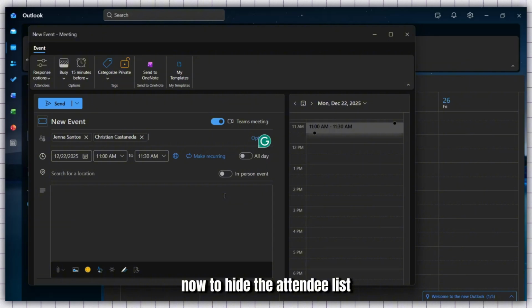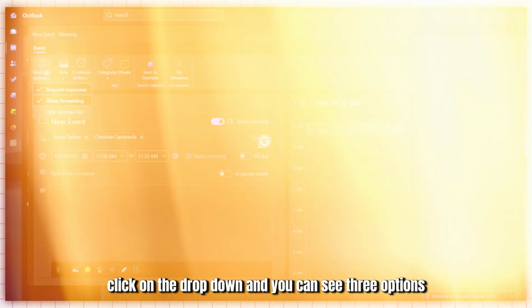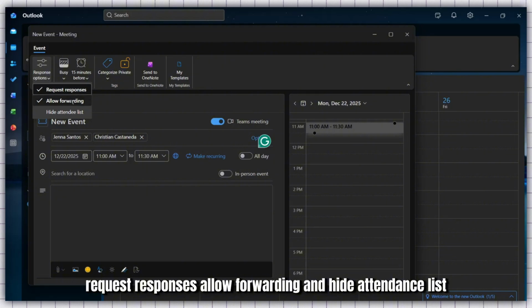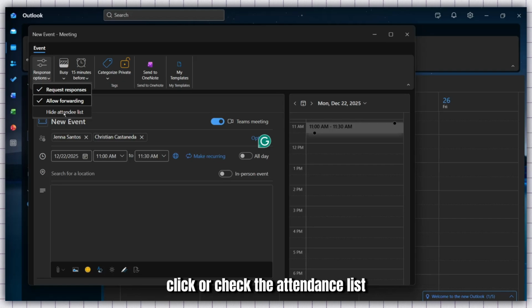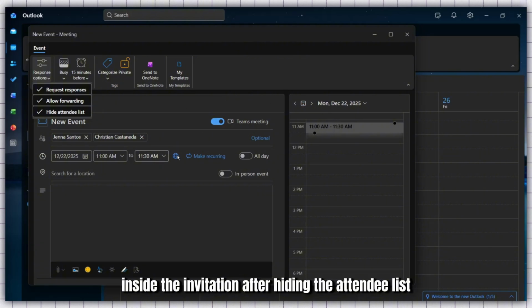Now, to hide the attendee list, go to the response option right here, click on the drop down, and you can see three options: request responses, allow forwarding, and hide attendee list. Click or check the attendee list. There we go. This will make sure that the attendees cannot see each other inside the invitation.